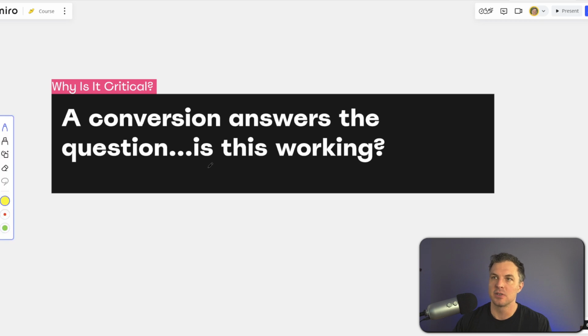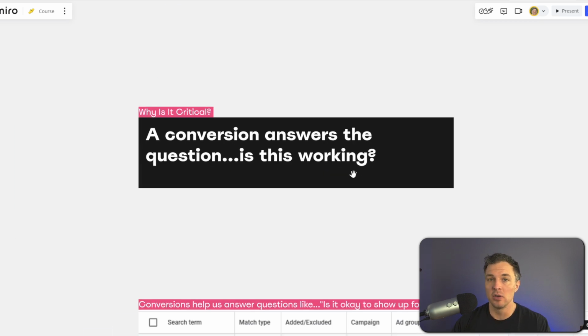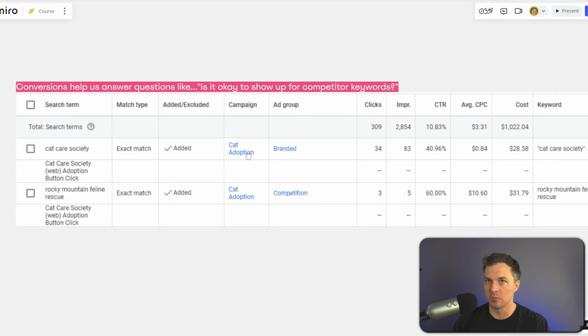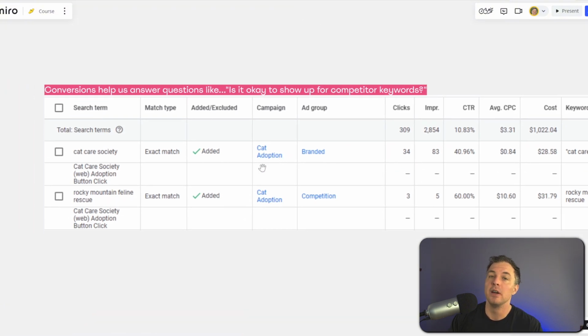And that's because it answers this core question: is this working? Now, that can take several forms. For example, we're taking a look at a search term report here. This is something we're going to become very familiar with over the rest of this course. But for now, just know that this is telling us what someone searched before they clicked an ad. In this case, Cat Care Society, but the one we're more interested in is Rocky Mountain Feline Rescue. This is another cat shelter in Colorado.